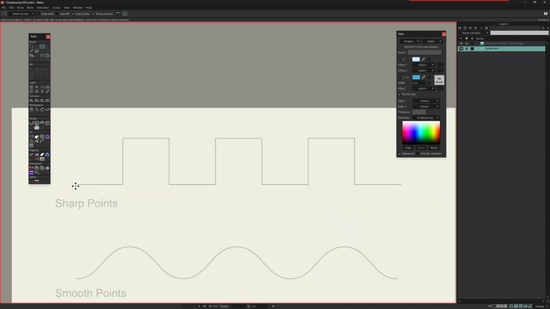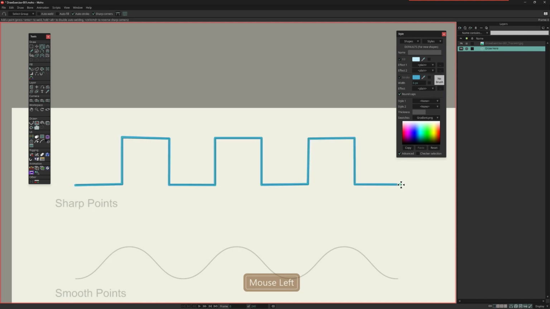The first and most obvious way to draw this pattern is to click on each corner in the line. So click, and click, and click, and click. And when we get to the end, double-click to end the line. And there you go. Because we had auto stroke enabled, the tool automatically created the stroke shape for us. Let's delete this and try another way.